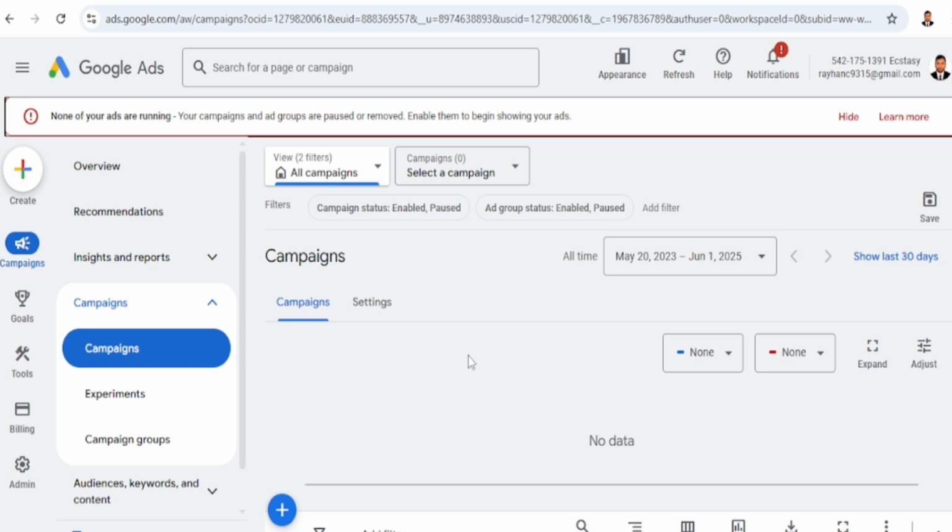Today's topic is Google Ads location targeting, a feature that can make or break your campaign success. Let's dive in and learn how to reach the right people in the right place without wasting your budget.